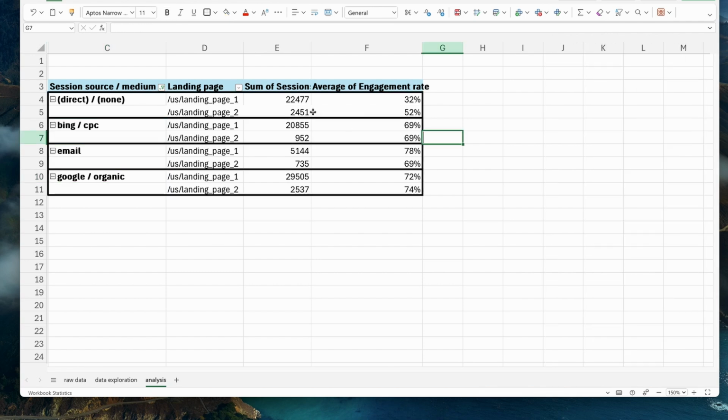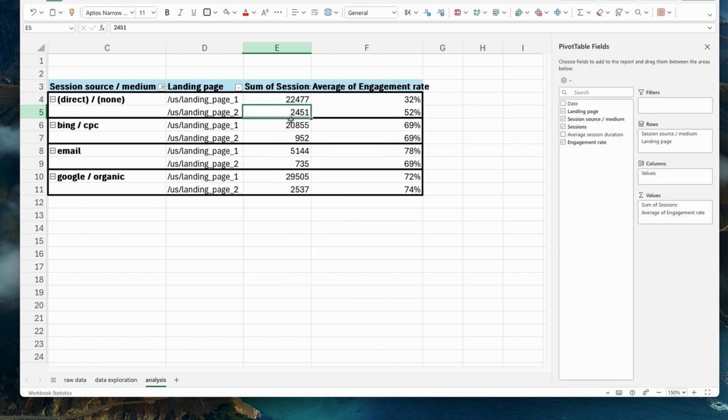So you see that there is a big difference between landing page 1 and landing page 2 number of sessions. For the purpose of this analysis, let's imagine that is significant enough. The second page had enough sessions for us to make a decision. But usually when I see this big difference, I don't want to make a decision and say that landing page 2, since it has higher engagement rate of 52, you should prioritize it versus the landing page 1.